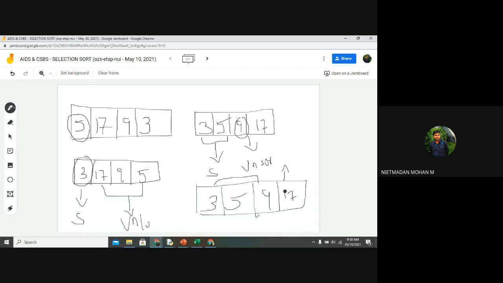In the second iteration, the last element will be there. So in the last iteration, the last element remains the same as 17. So likewise, the selection sort process will happen.